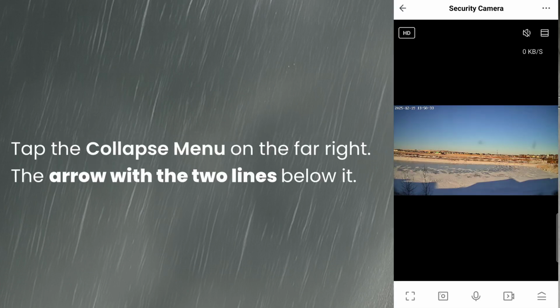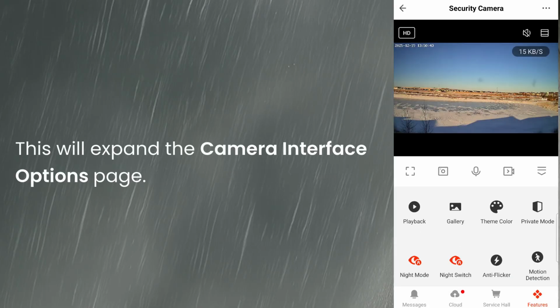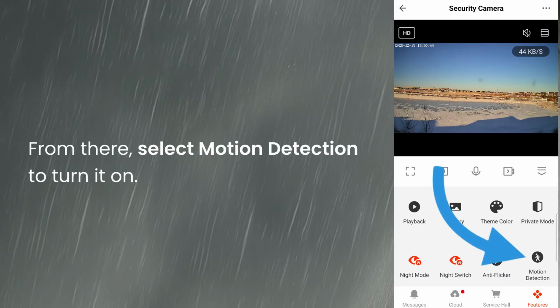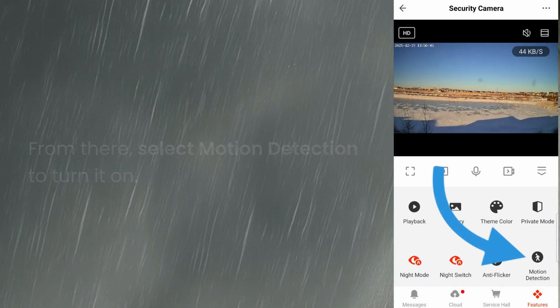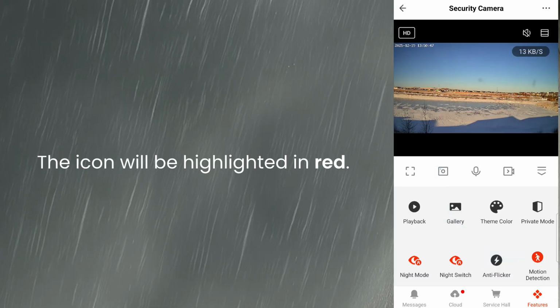Tap the Collapse menu on the far right, the arrow with the two lines below it. This will expand the camera interface options page. From there, select motion detection to turn it on. The icon will be highlighted in red.